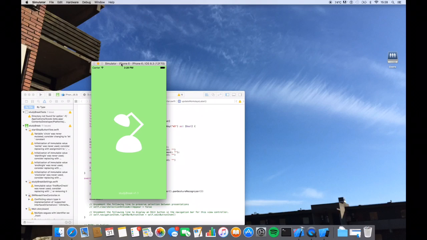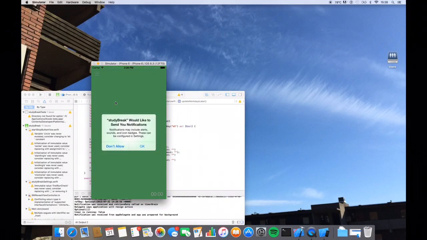A lot of people have asked me how I implemented the sidebar menu in my app Study Break. So I'm going to show you guys exactly how I did it. Of course, there are several ways of doing it. This is just one way, and not necessarily the way you might want to use, but this is how I did it. So I'm going to walk you guys through this exactly.